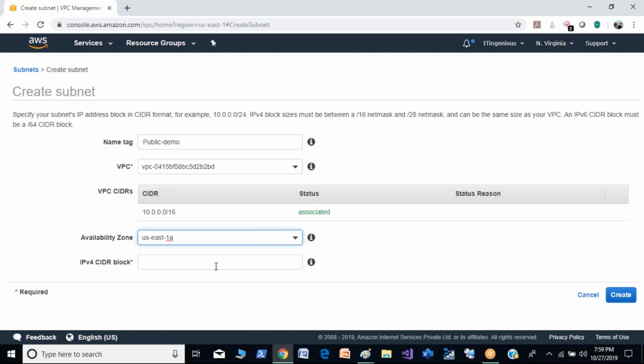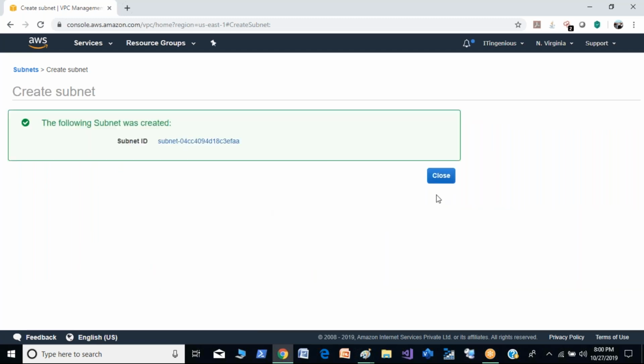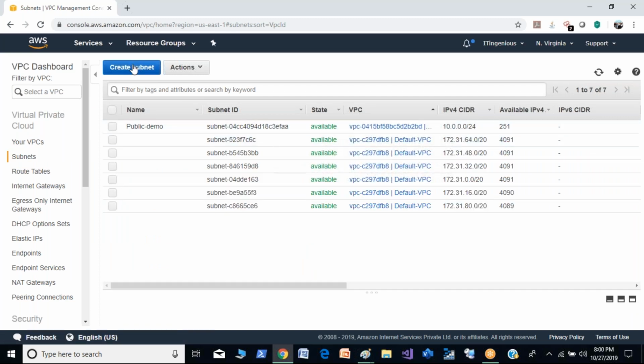You can create public subnets in multiple availability zones if you need high availability for your web application. Then you can use ELB, elastic load balancer, or auto scaling for high availability. Now the range. The range would be 10.0.0.0/24. This would be the address range for my subnet. Click on create.